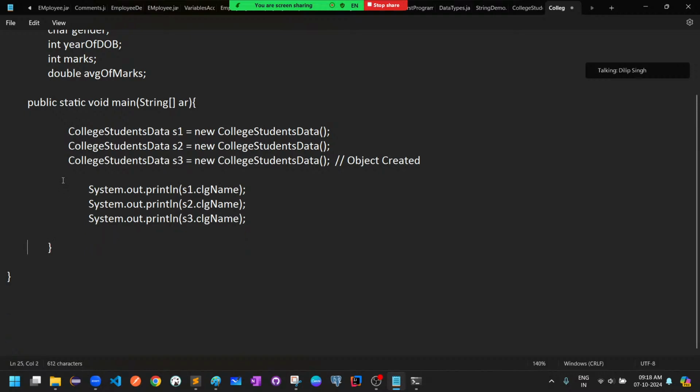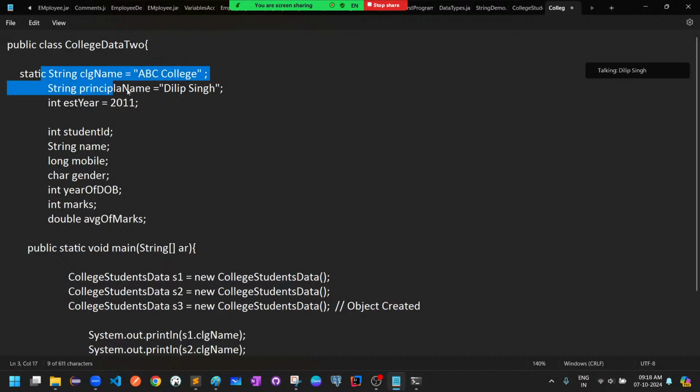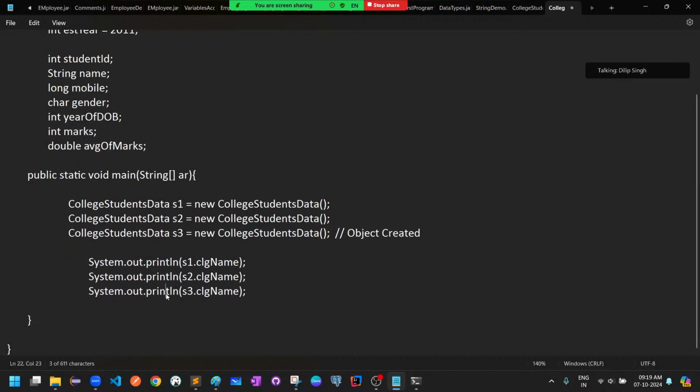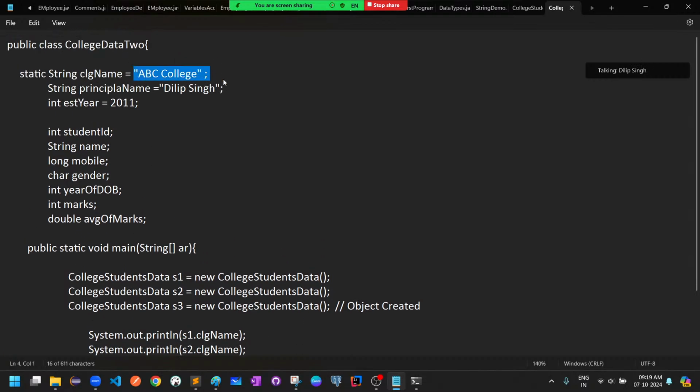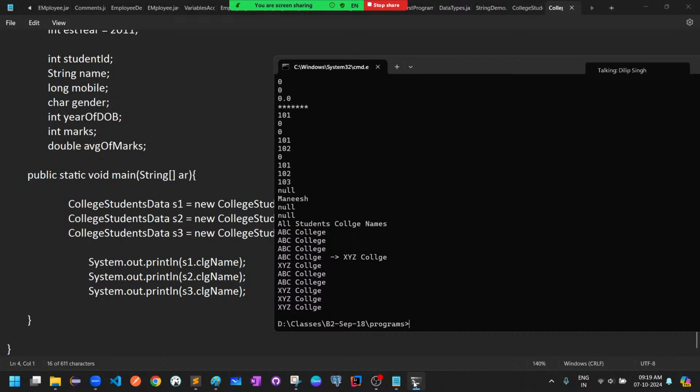Yeah, I have written only a very small program now. Observe here the static variables, and I am printing S1, S2, S3 static variables. So what is going to happen? What is the value you will see? ABC college, from the output point of view.